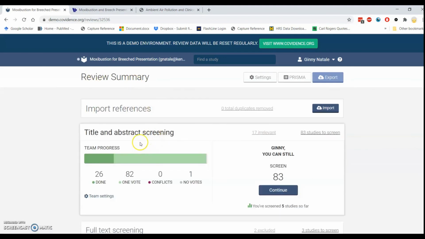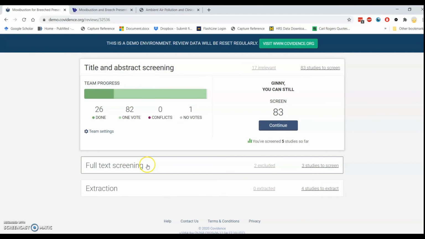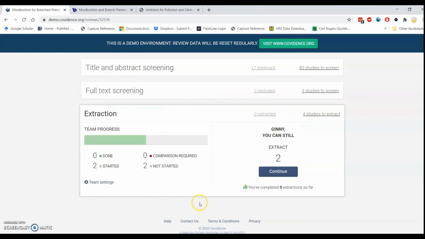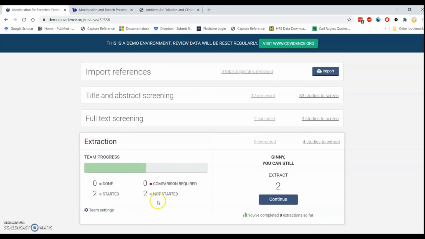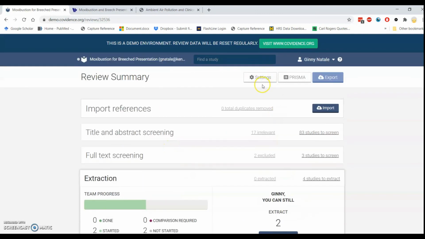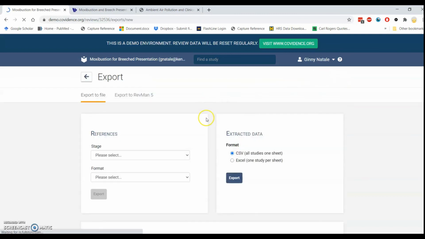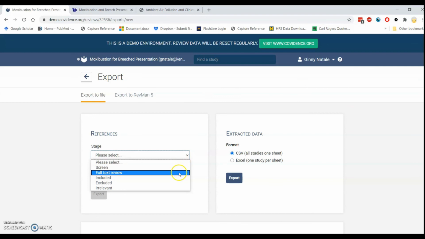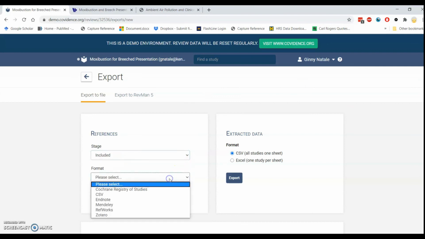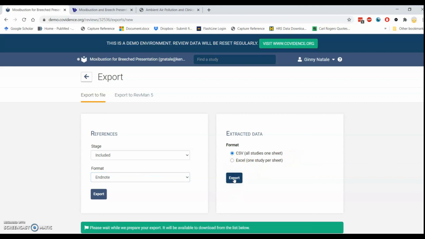Now, after you finish the title and abstract screening and the full text screening, you go into extraction. Now, we'll leave that for another video for another time, but these are the levels that you go through to do a systematic review in Covidence. And at any point in time you want to export, you click the stage you want to export, say, I just want the included studies, and I want it in EndNote so I can see it. And then you can export it into one sheet or into one study per sheet in a CSV file.